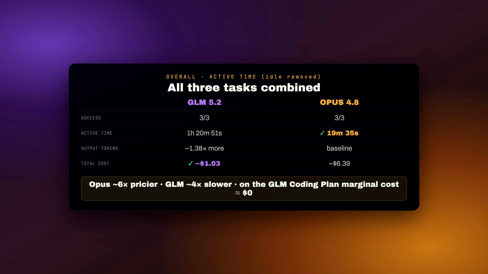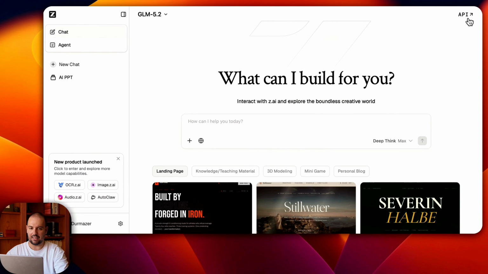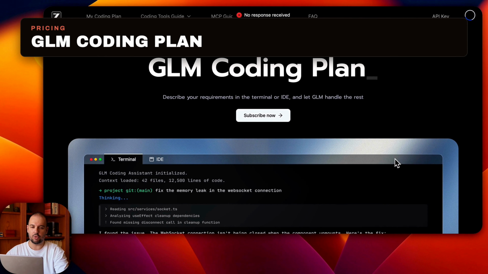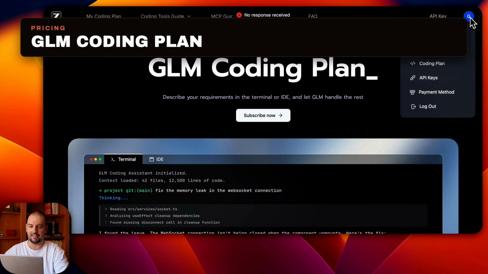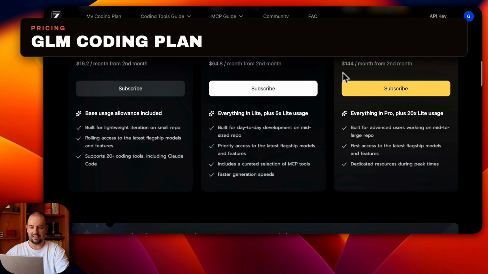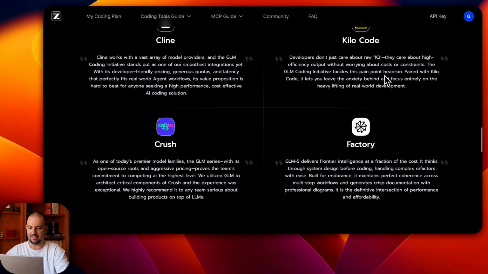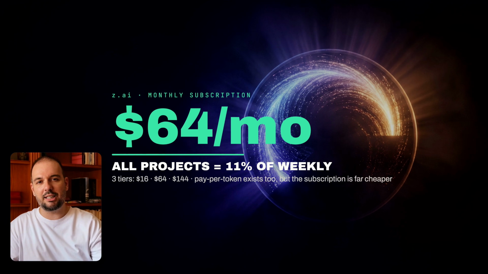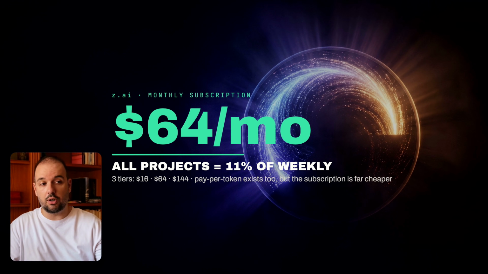First, you can go to Z.ai and access the GLM model. And when you click on API from here, let's click and open it. You can come to this coding plan. You have a few options in the coding plan. Actually, when you click subscribe now, you have monthly options for $16, $64, and $144. But in the same way, you can also use the API on a per token basis. But the monthly plan is much cheaper.